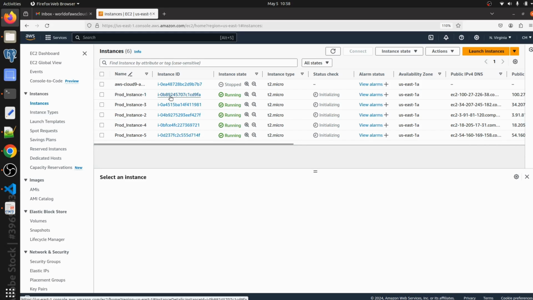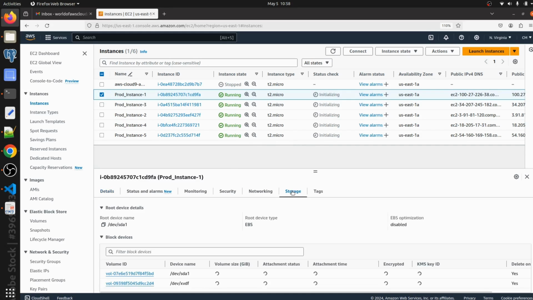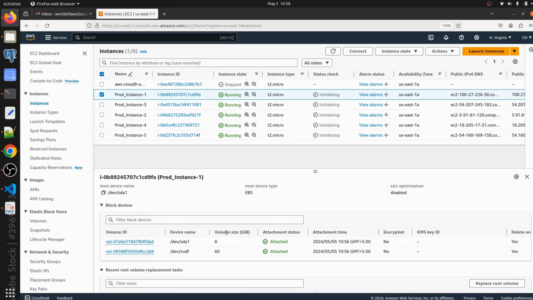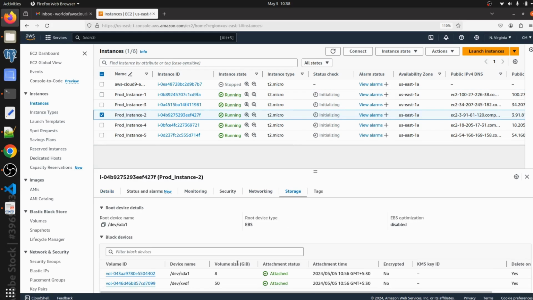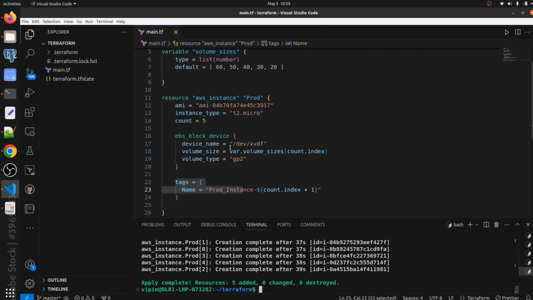For the first one, let me select this one and go to the storage, and as you can see here, the volume size is 60. The EBS volume with a size of 60 GB got attached to our EC2 instance, and the device name that we have used is /dev/xvdf. Let's select the second EC2 instance; it will have a 50 GB EBS volume attached. As we can see here, the 50 GB EBS volume is attached to this second EC2 instance, and the device name is /dev/xvdf as we mentioned in our script.